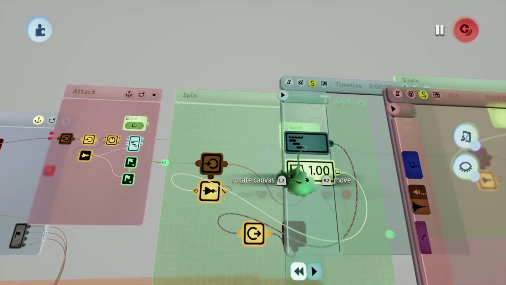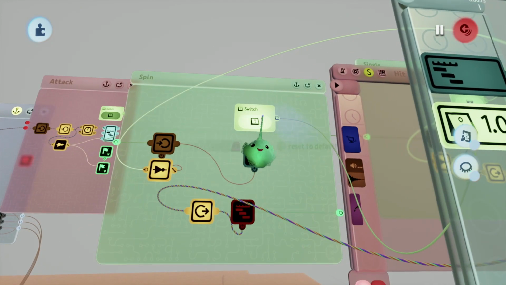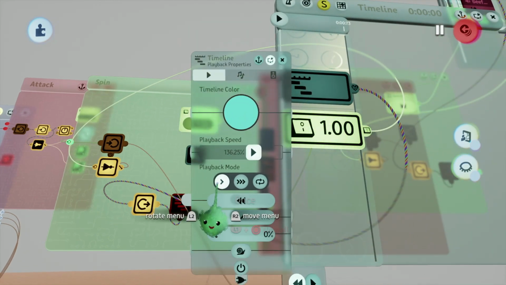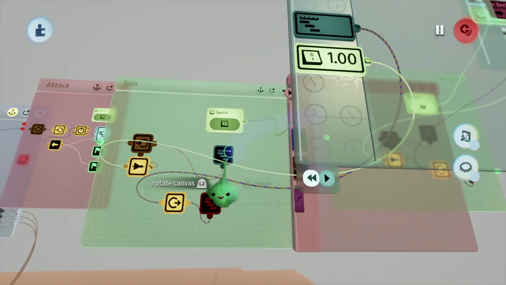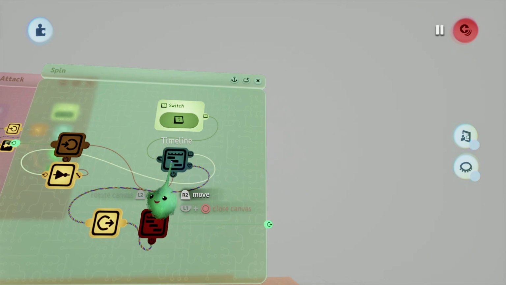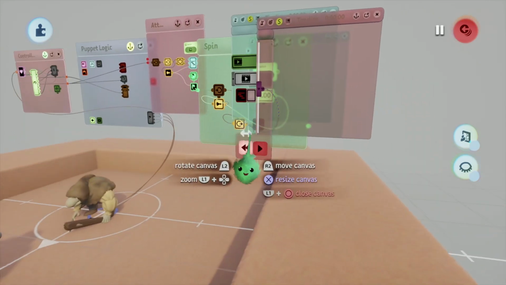Also, make sure to have timelines on top of the timelines and switches connected to them and have them set to sustain, but have the attack set to play once, the timeline that is. And there's our hit, the same as the other one. The only difference is now we have a spinning animation.